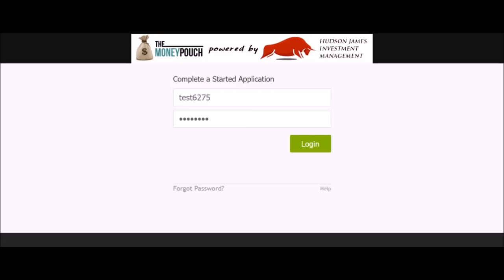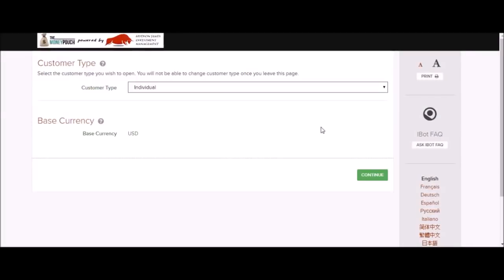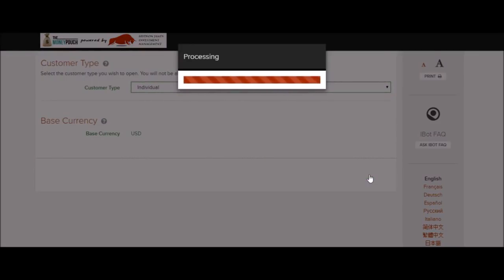Great. Now enter your customer type. It will be either individual, joint, trust, or company account. If you don't see the type of account you want here, please email us.